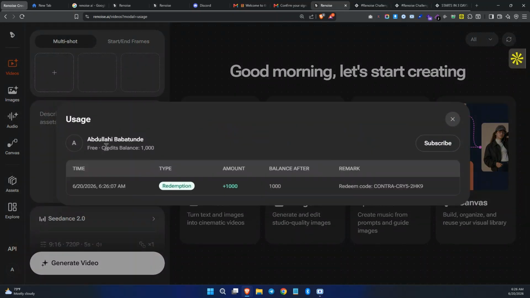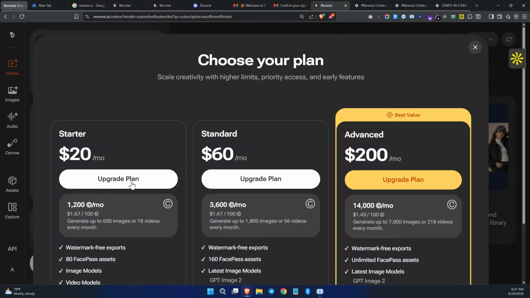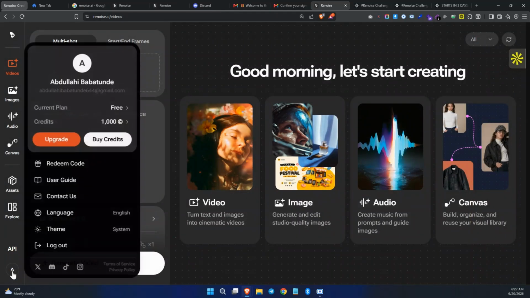So let's click on the credits and look at the details. You can see my name here, you can see my credits balance, and you can see the day I redeemed it, which is the 20th of June, just some minutes ago, redemption of 1000, and this is the code I used. If you want to subscribe, you choose a plan, which is like upgrading your plan. But I believe we are okay with this.